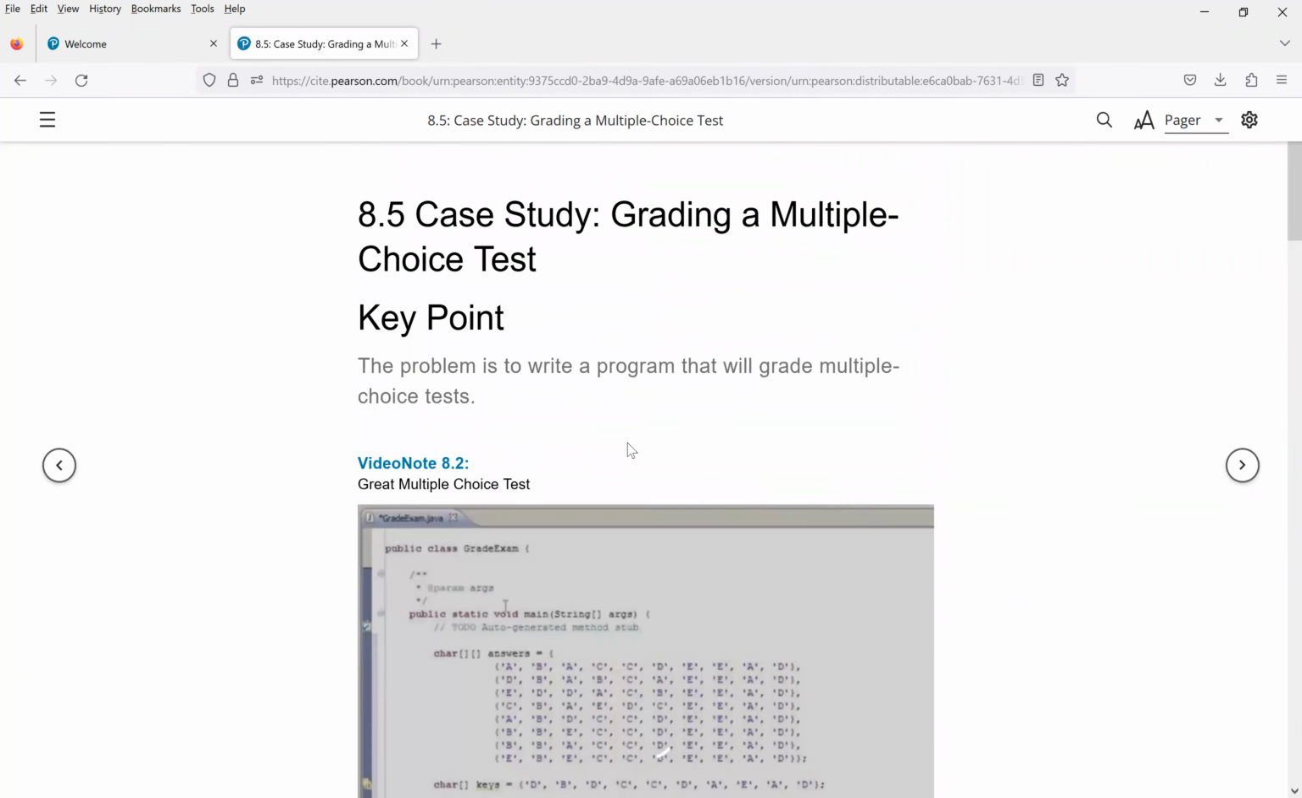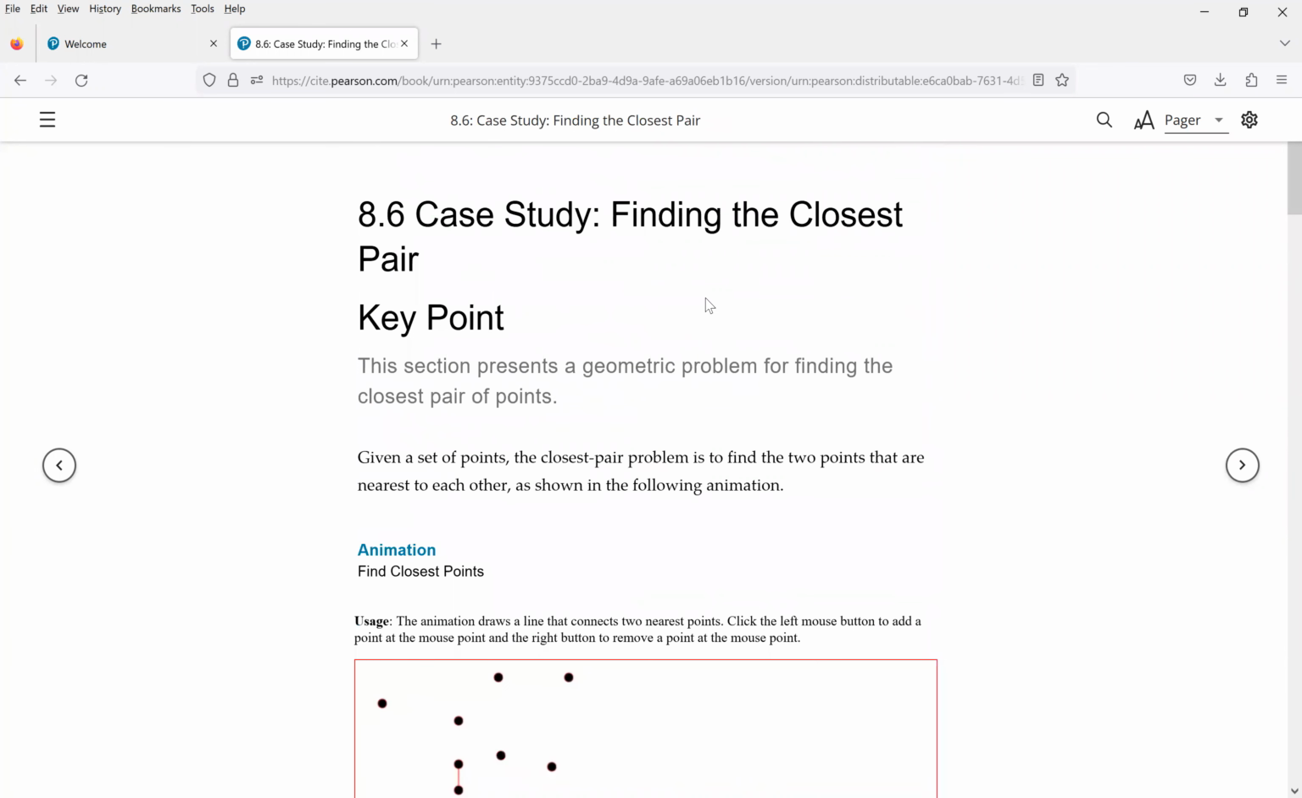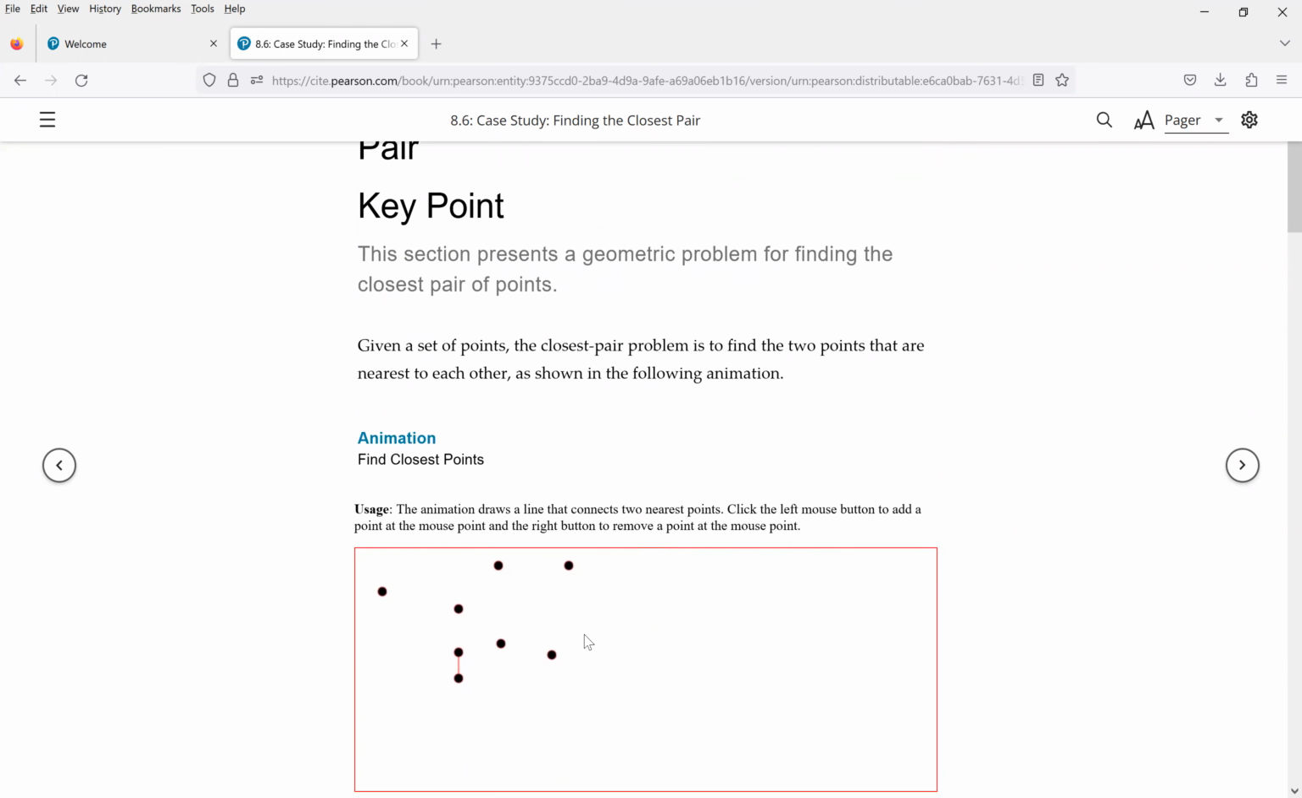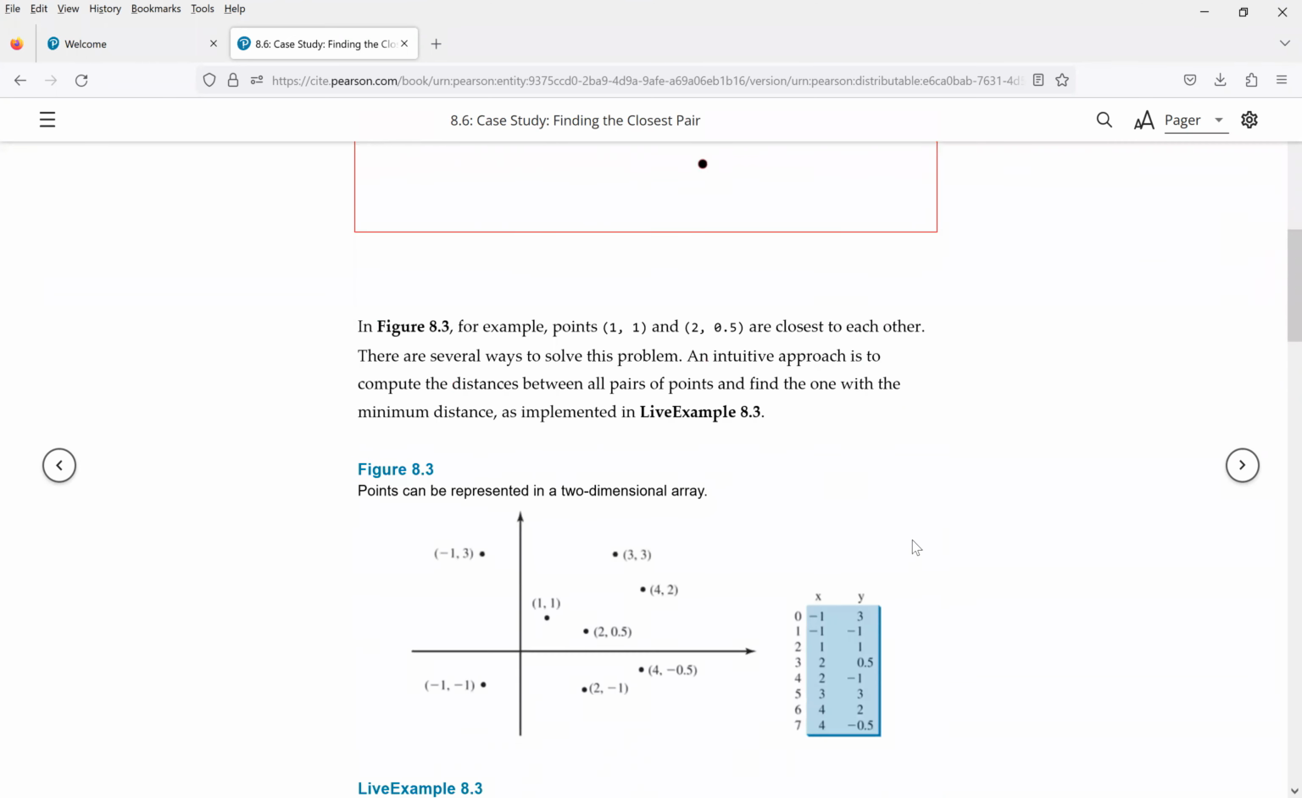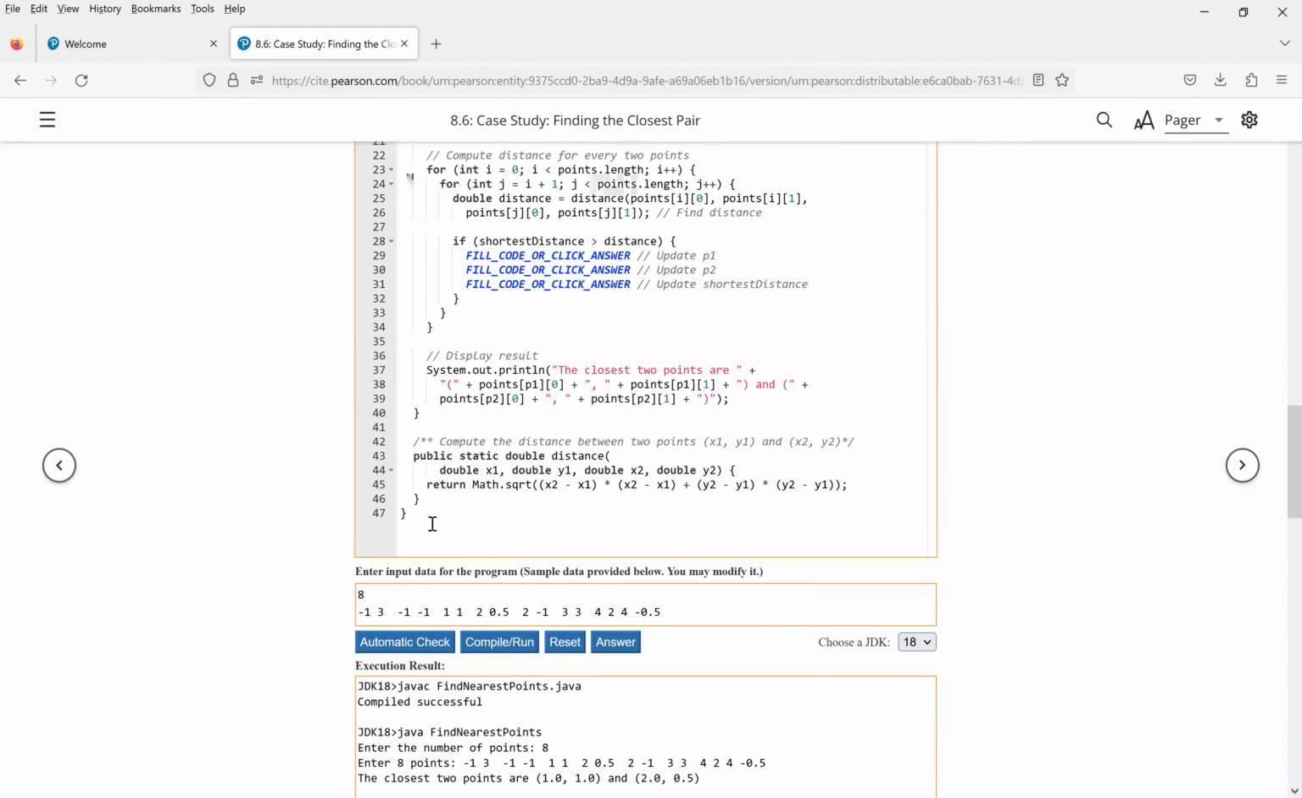Okay, here are a number of case studies. In this section is grading a multiple-choice test. The next section is to find the closest pair of points. Here you can see the closest pair, and it becomes even closer here. Please read this case study.